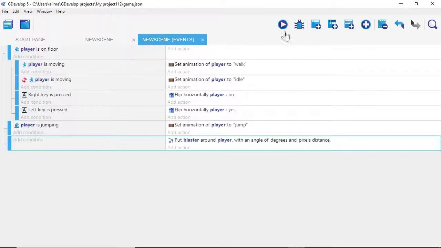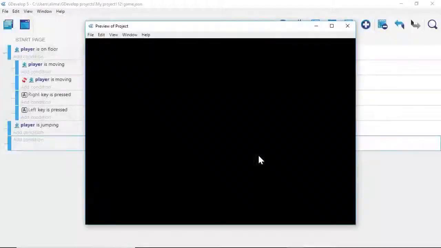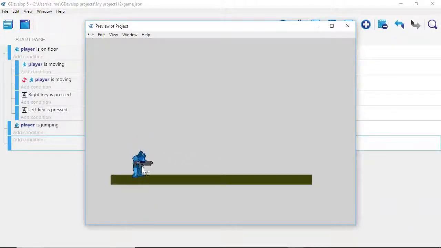Okay, so what we're going to do is click on the preview button so we can see how this works out. So you can see here is the blaster. Now when we walk, the blaster moves right with the player. However, the blaster is there when the character is walking. And you can see when the character is walking, it has another blaster as well as when it's jumping. So now we have to deal with that.